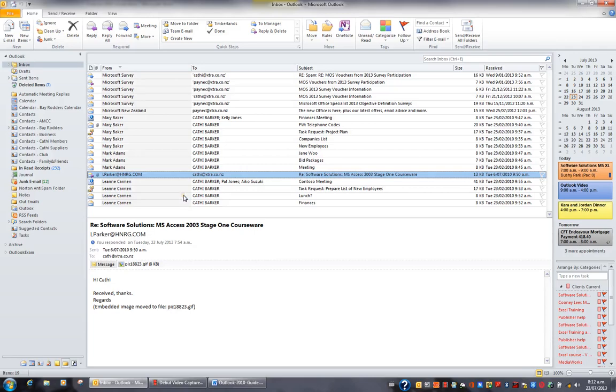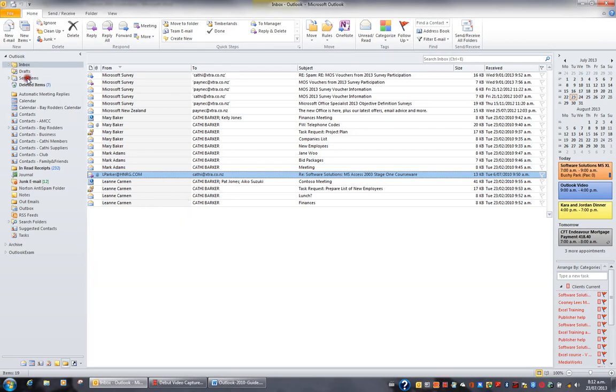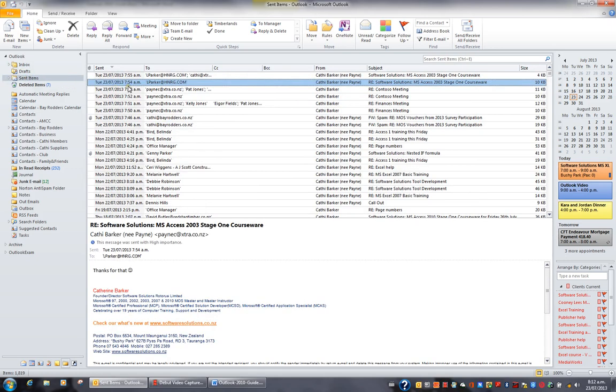Sometimes we accidentally send an email to the wrong person, or we accidentally send the email and we haven't completed typing everything we needed to type. In this event, you may try to recall the email. For example, in my navigation pane, if I click the Sent Items folder, there's a record of everything I've sent.